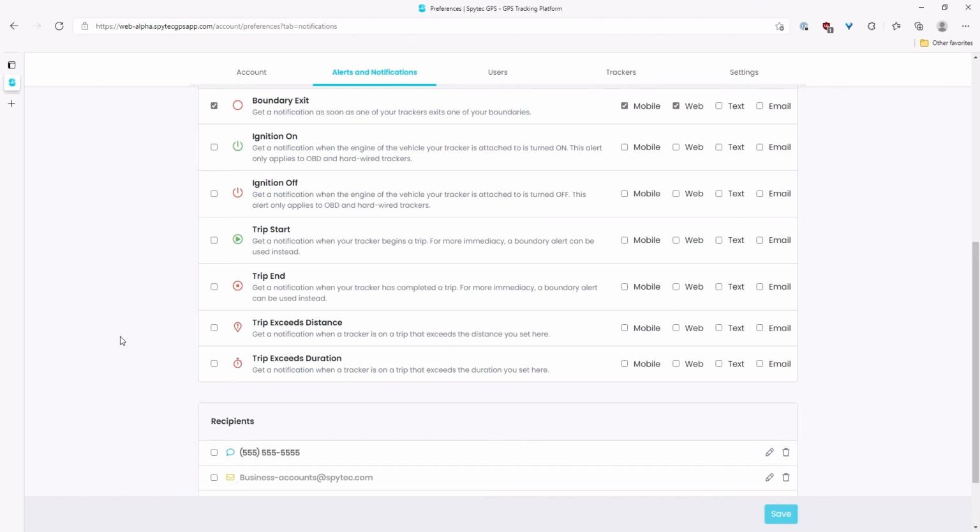Trip start and trip end is letting you know that the software has started calculating a new trip and that it has finished calculating a new trip, and that trip information is available. It's not about an immediate, hey, your tracker is moving. It is much more about, hey, the platform has calculated this information and you can now view it.